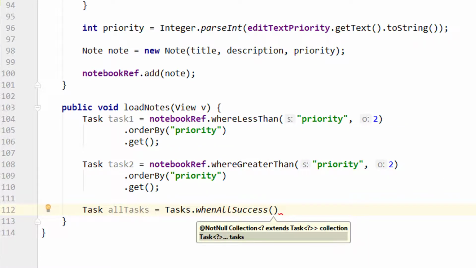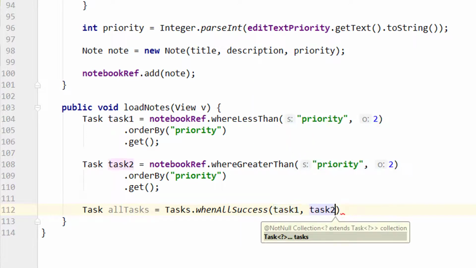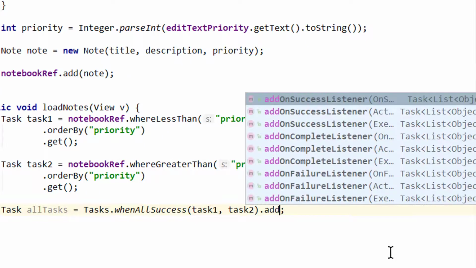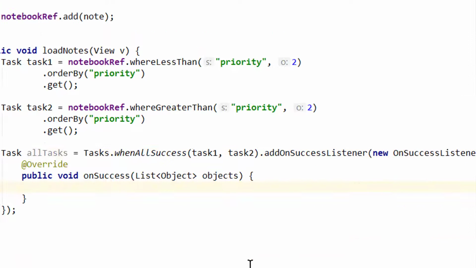And now we can pass our two tasks, task1, task2, semicolon. And on this task, the same as before, we can add an onSuccessListener. Pass a new onSuccessListener, and we get this onSuccess method here, which returns a list of type objects. This list contains our two query snapshots, one for the less than priority 2 and one for greater than priority 2. And now we would have to iterate through this list of objects, cast these objects into query snapshots, and then get our document snapshots out of there.